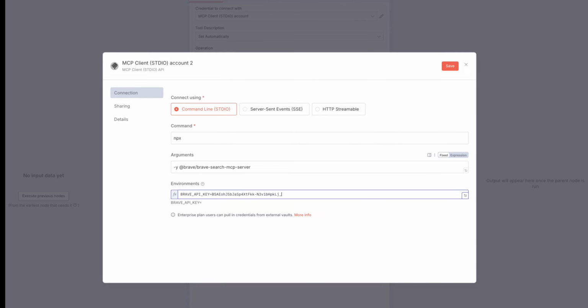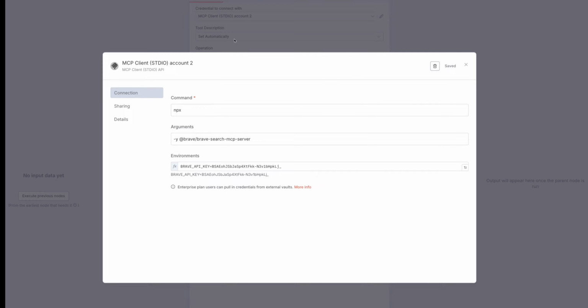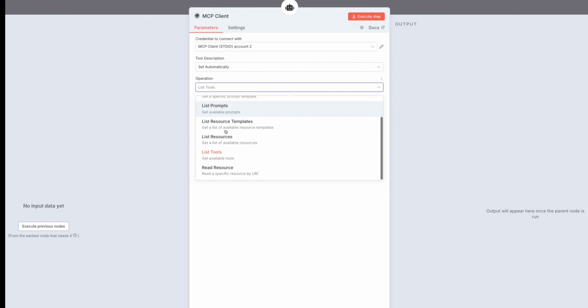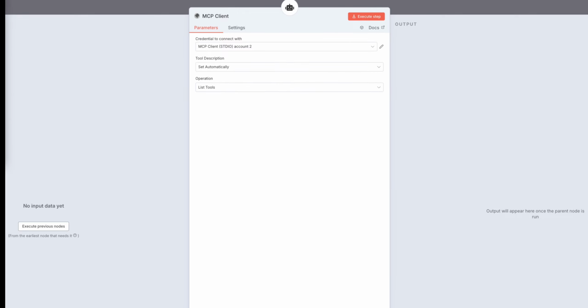After setting up the credentials, move on to configure the tool description. This can be done automatically or manually. Either way works fine. Then configure the operation field. There are several options available, but for testing purposes, we can select List Tools to see how many operations the MCP server supports. After this setup, there's just one last step.